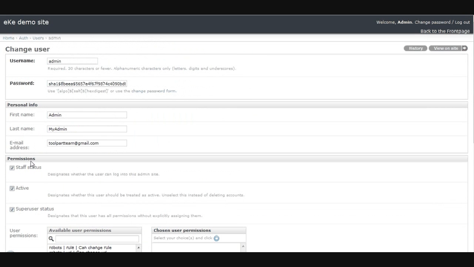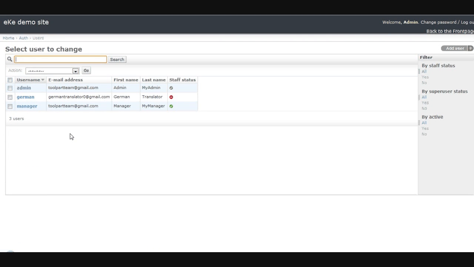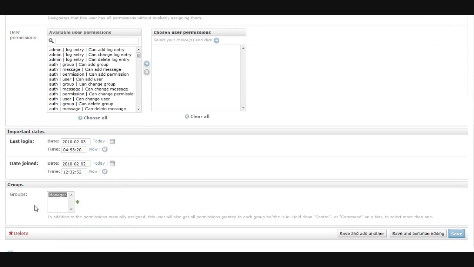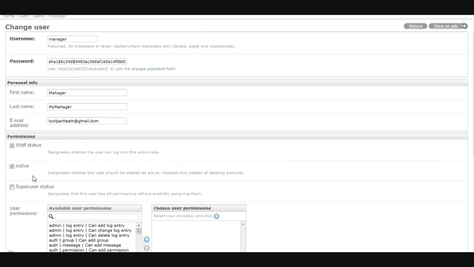Let's see another user. Click on the users button on the top left corner of the screen. Let's see the manager's profile. The manager is not a super user, but it has still got a number of permissions thanks to its membership in the manager group. Let's see how you can edit and create groups.